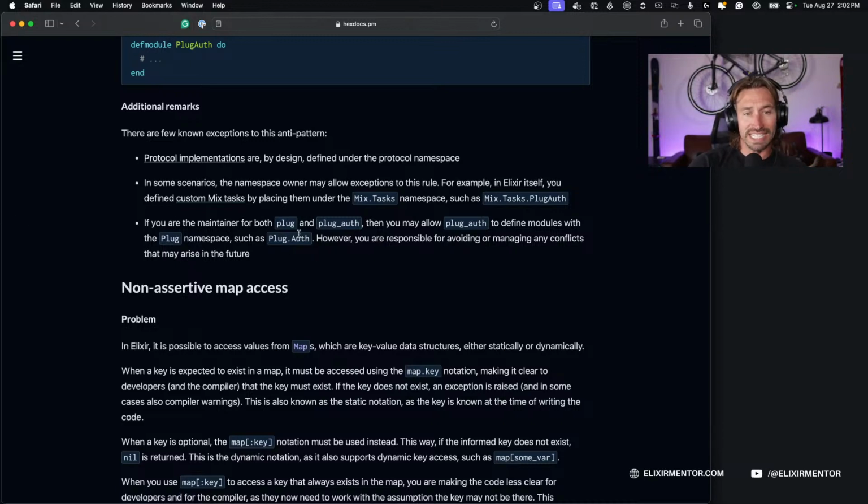And if you are a maintainer for both plug and plug auth, then you may allow plug auth to define modules within the plug namespace, such as plug.auth. However, you are responsible for avoiding or managing any conflicts that may arise in the future.